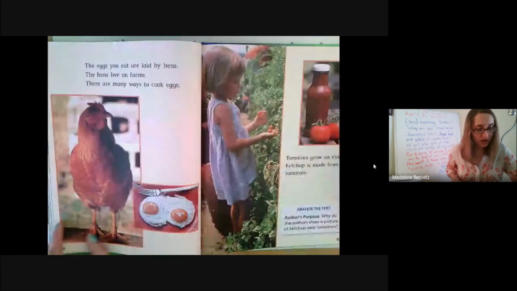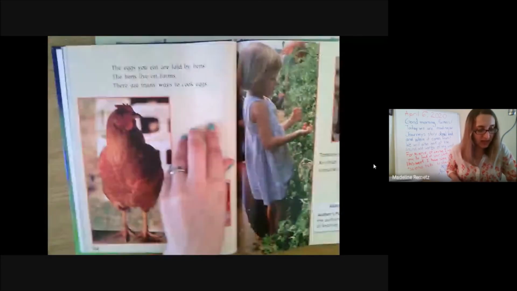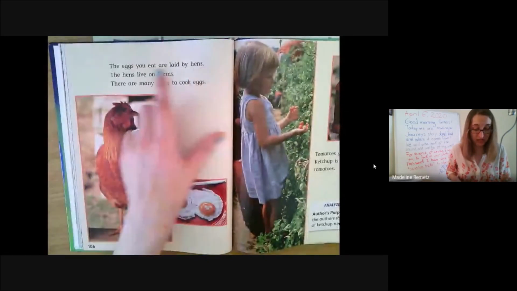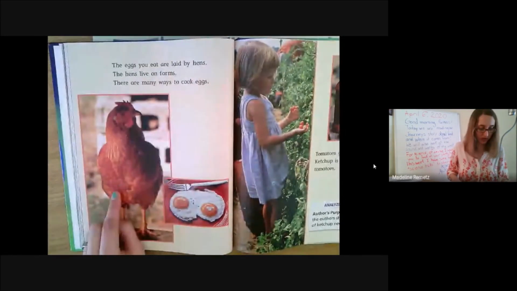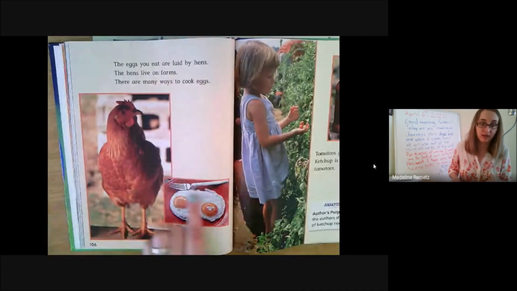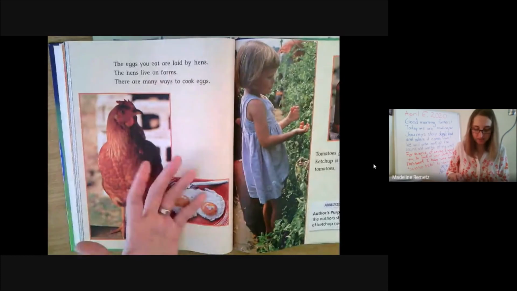The eggs you eat are laid by hens. The hens live on farms. There are many ways to cook eggs, and I'm sure a lot of you have seen that. You can have eggs like this. You can have them scrambled. You can put them in maybe something you're baking.